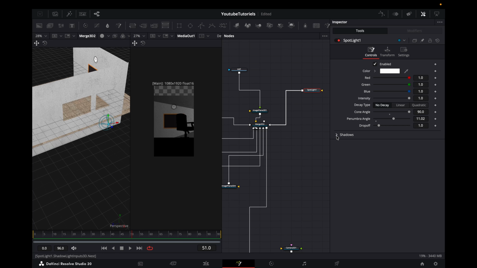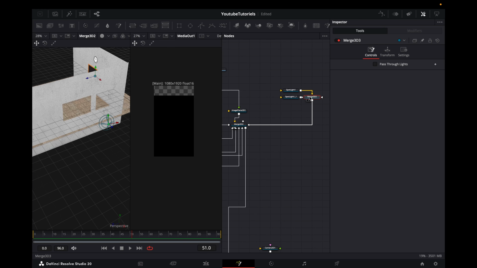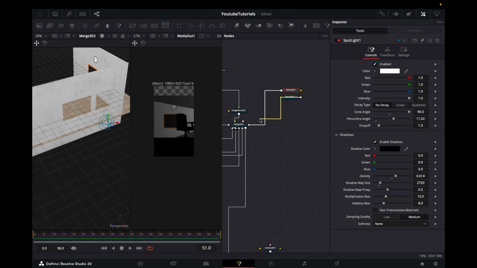And here I'm just going to add some density to the shadows so it contrasts our scene a bit more. And here I just added another spotlight to give more luminance to the scene, but you can just increase the intensity level on the spotlight.